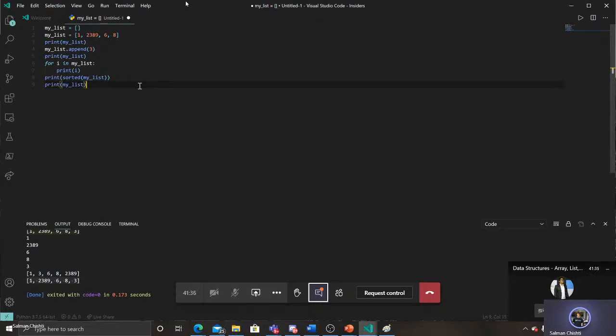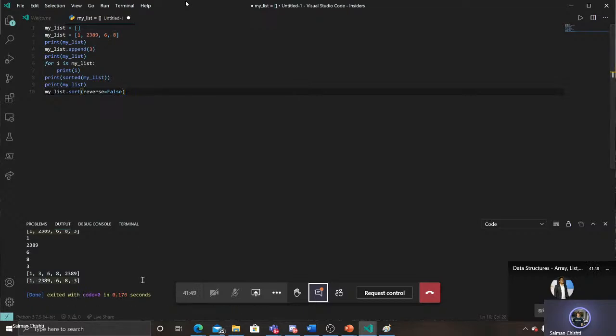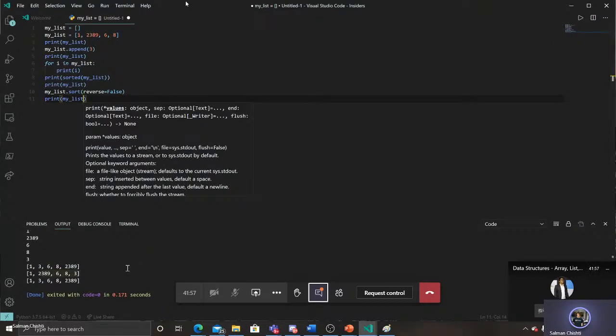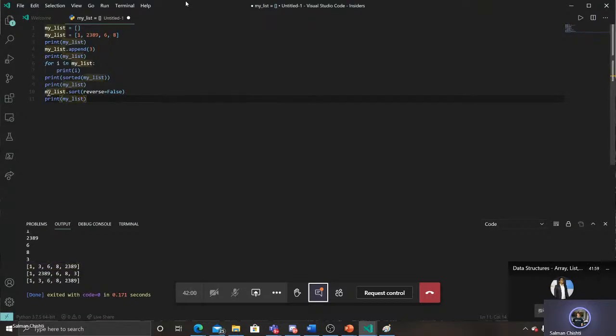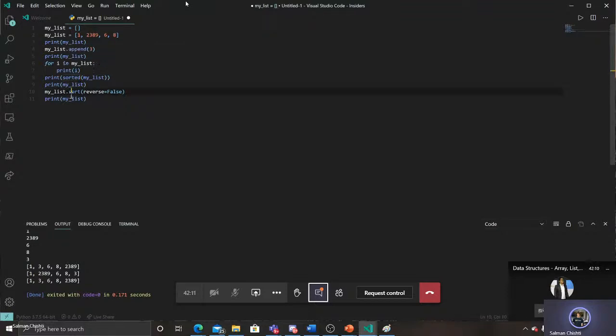What if you do want to do that? You can do that as well. You can go, my list dot sort, and I can do reverse equals true or false. I'm going to say it's false, and I'll print that. So I've now sorted it, but I haven't printed it, so let's do that. My list, and as you can see, I've sorted my list, and this is assigned it. So the difference here is you've got sorted, which returns your list but doesn't assign it to your original variable. But here, you're actually modifying your actual list.